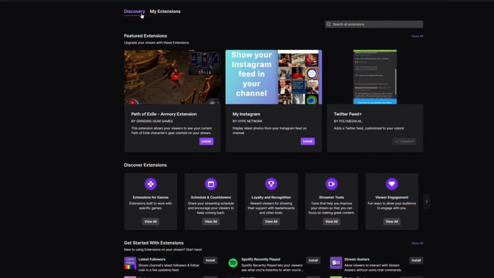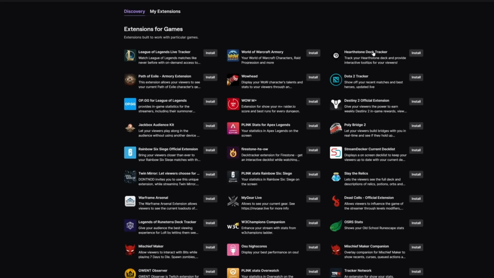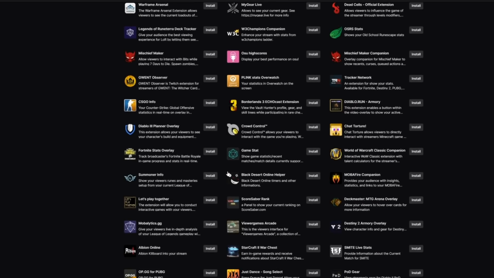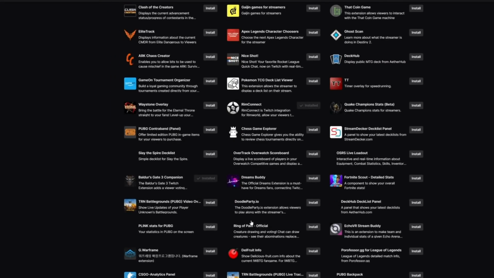Next up isn't a specific extension, but it is my favorite genre of extension. These are game integrated extensions. I've used these extensions twice, once when I was playing Baldur's Gate and another time while I was playing RimWorld, but essentially a modder or a developer has teamed up with Twitch to create an extension that allows your viewers to interact directly with your game.